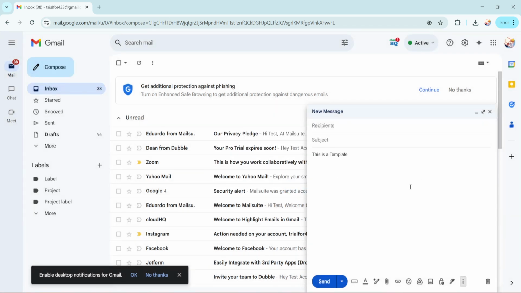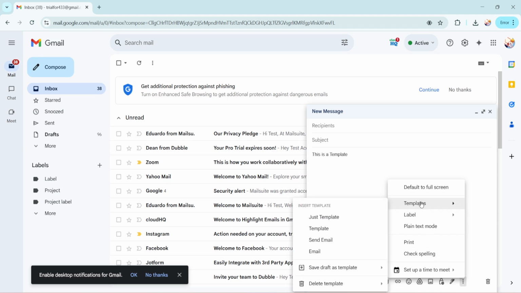To access it, start a new email and return to that 3-dot icon at the bottom right of the new email window. Click on it, hover over templates, and you'll see your saved template listed. Simply click on the template name to insert it into your email draft.